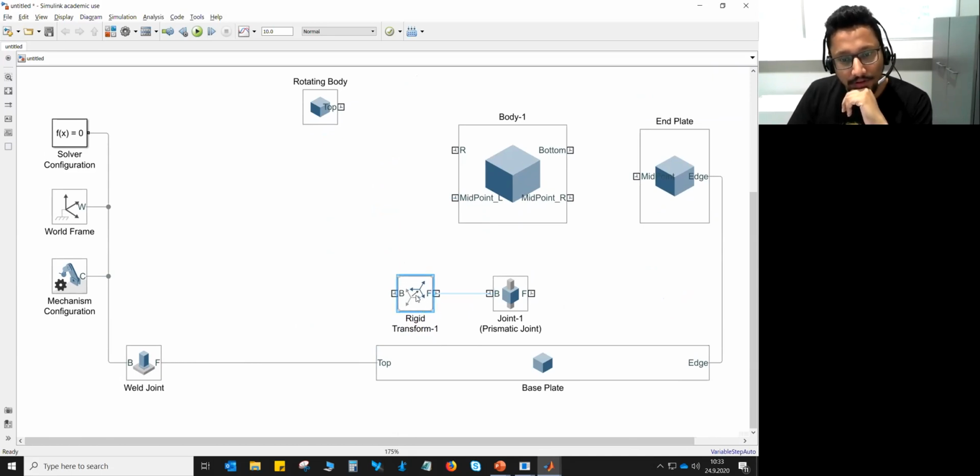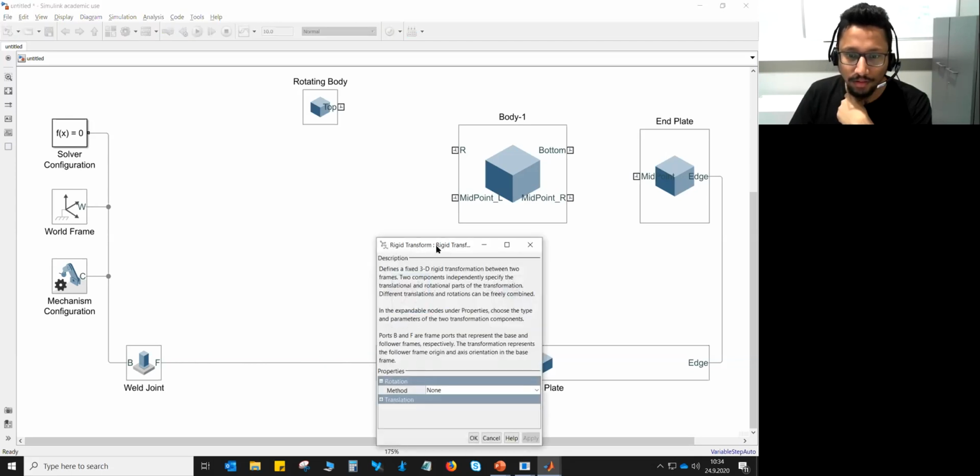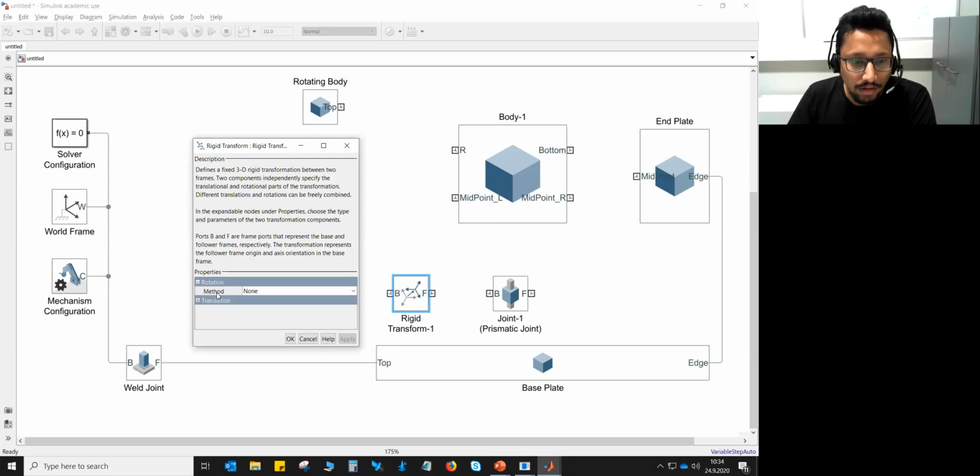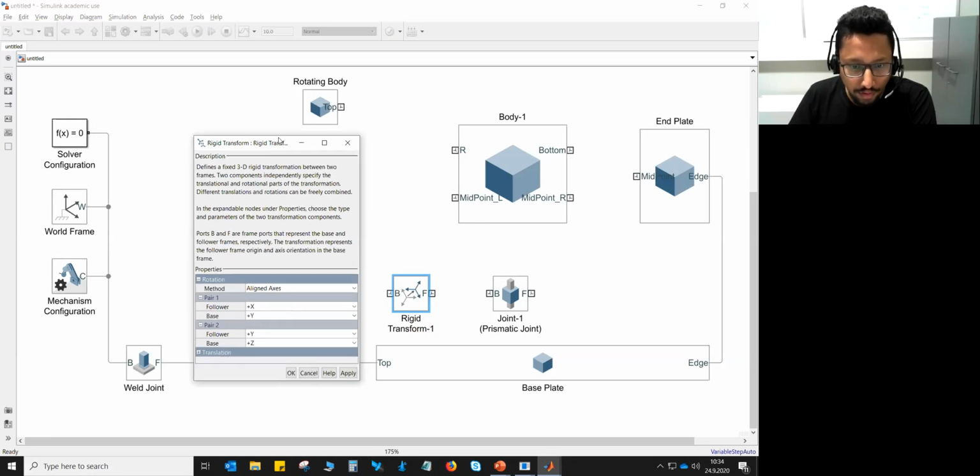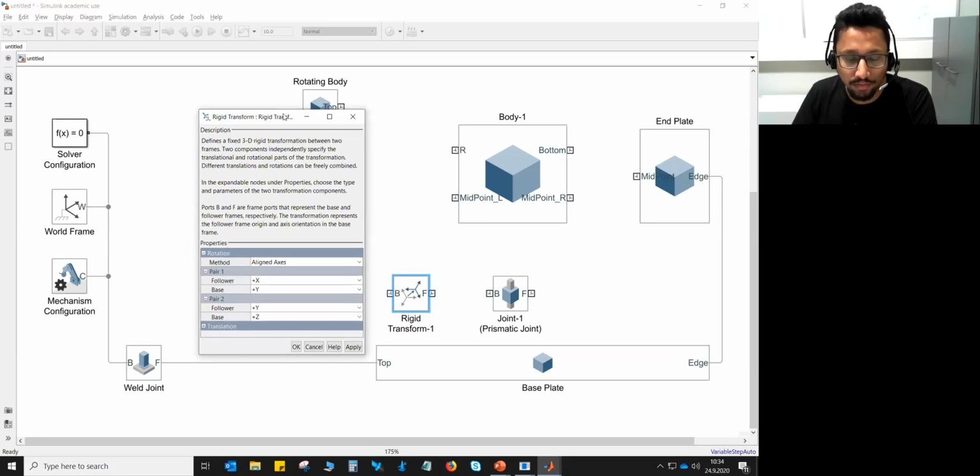Before that, we need to do some modifications in this rigid transform. See carefully that the base frame will be connected with the base plate, and the follower frame will be connected to the prismatic joint, joint 1. So open this by double clicking. For the rotation method, we will use aligned axis, and there are 2 pairs. If you have followed the previous tutorial, you already know how we do this transformation.